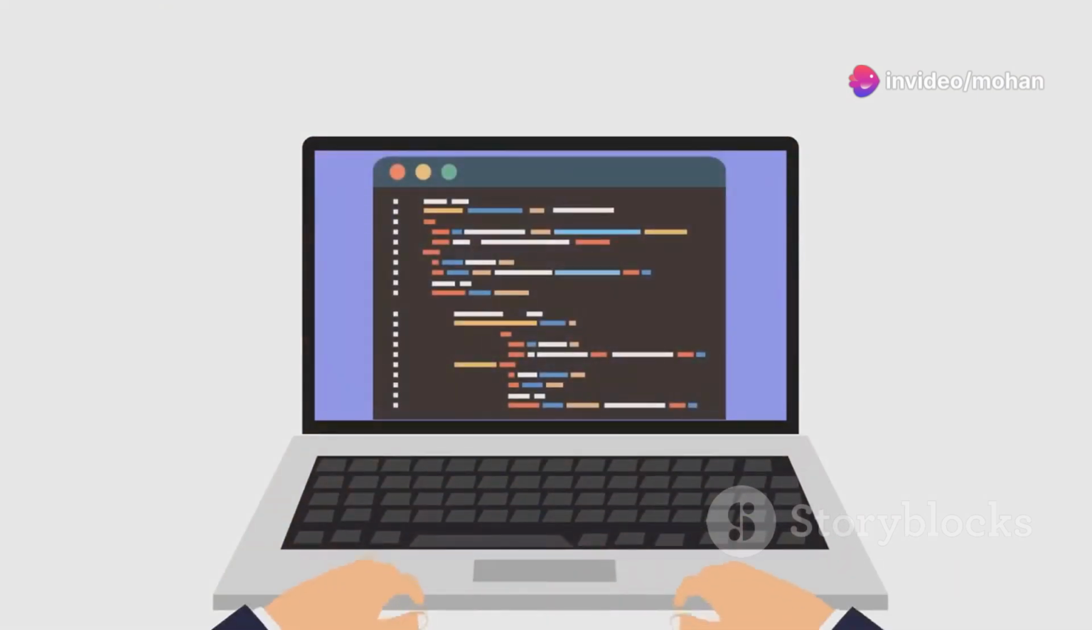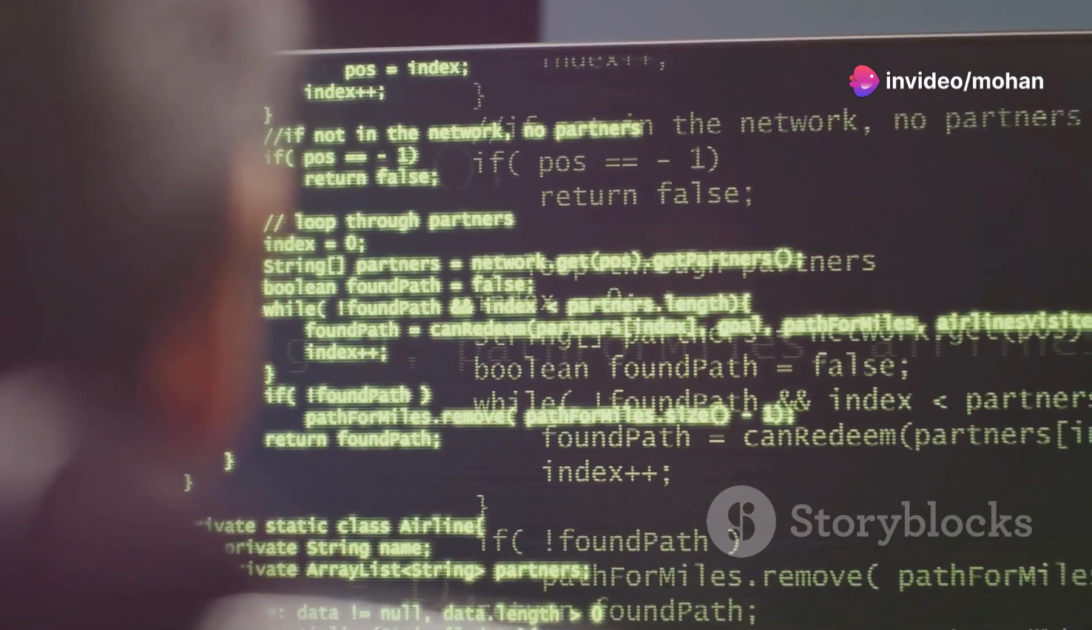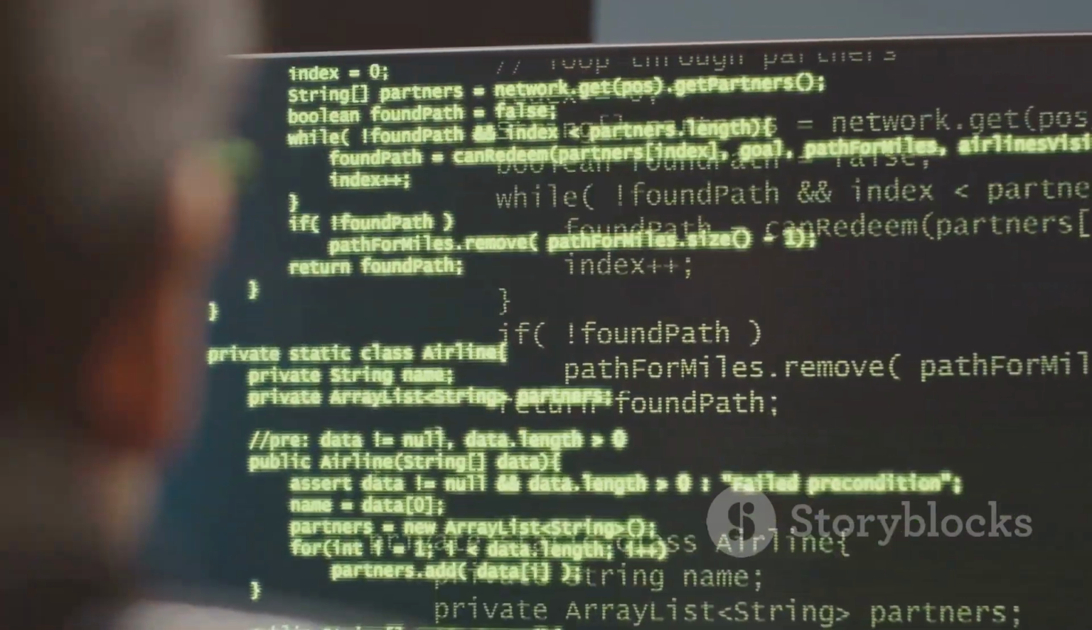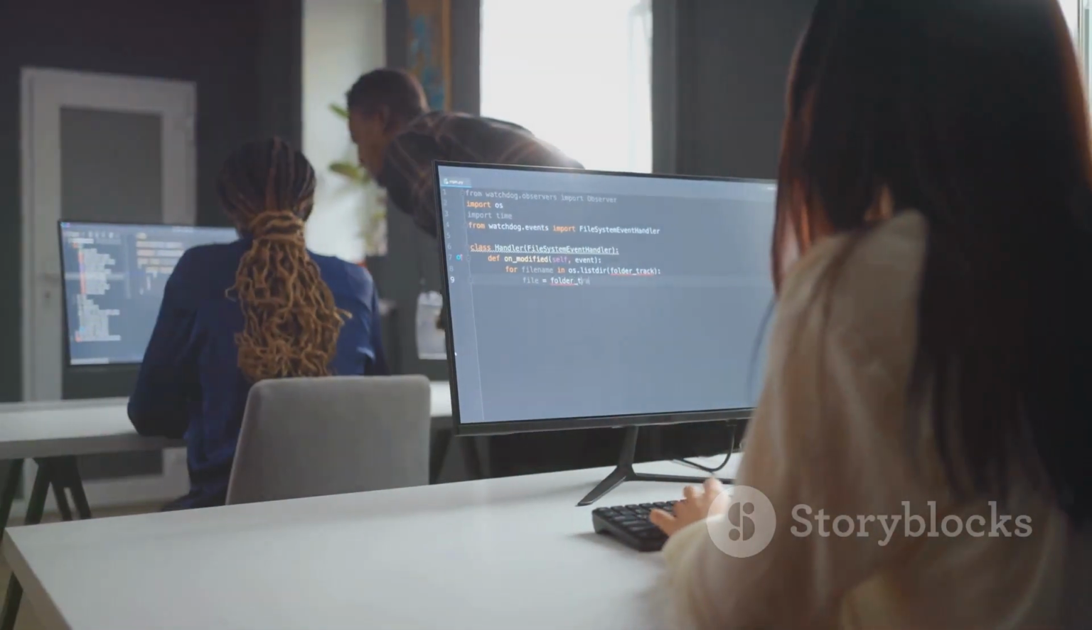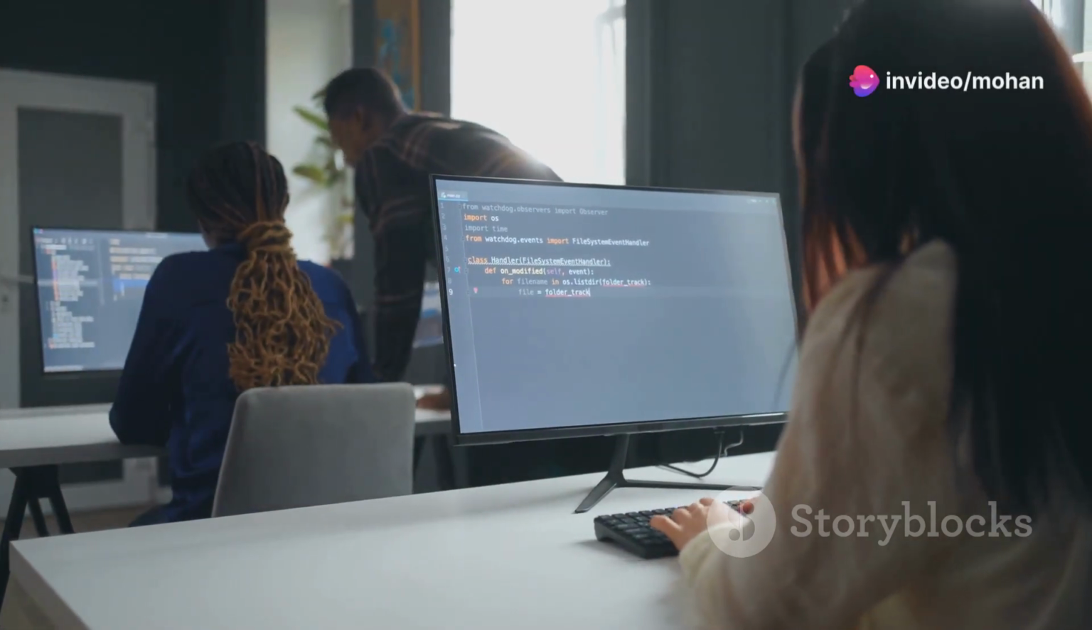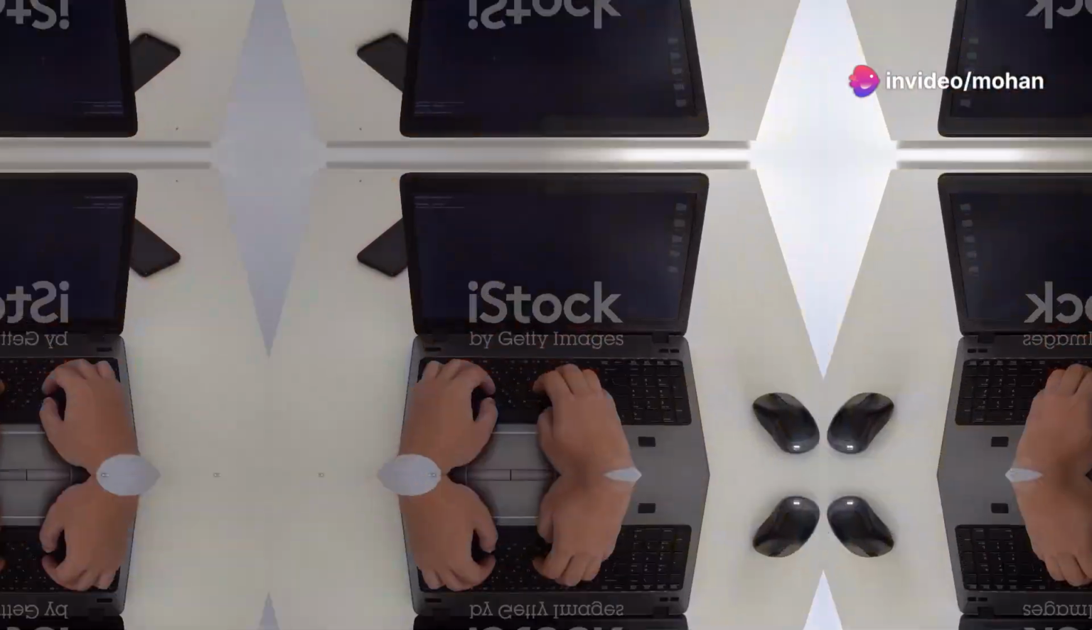Variables make our code dynamic, allowing us to work with data that can change. We can access and modify the values stored in variables throughout our program. This ability to store and manipulate data is what makes variables essential for building interactive and responsive web applications.